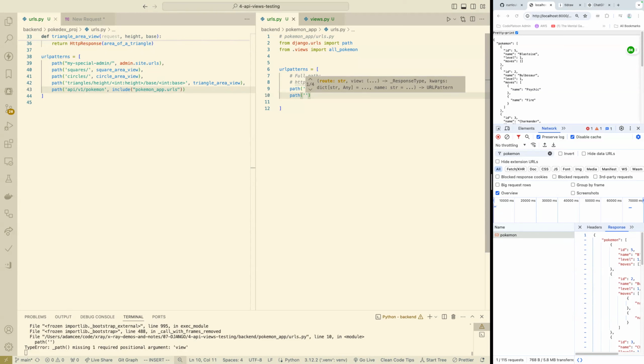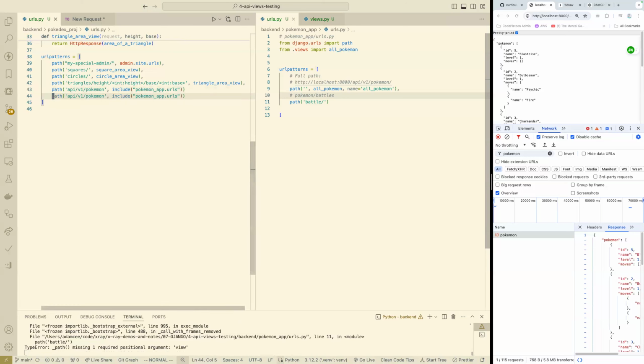Let's see. With Pokemon, we have the moves in a separate app. Maybe like battles, and this would be Pokemon/battles. And what we're also going to do over here is we have moves, right? And so over here, we're going to have a moves app and URLs.